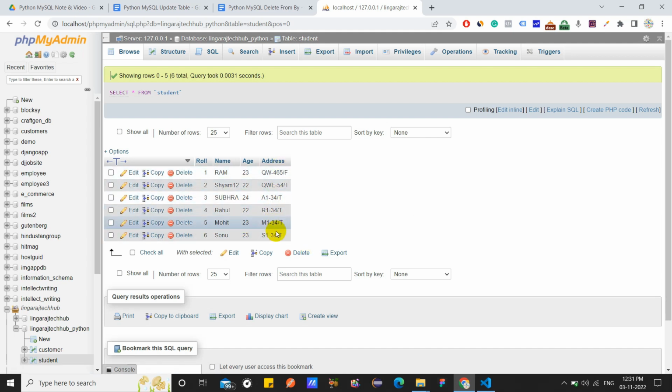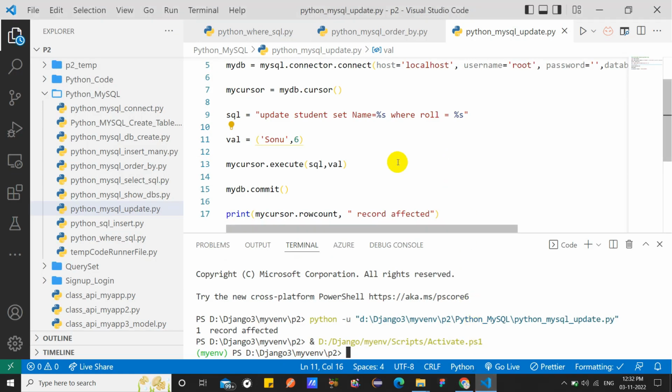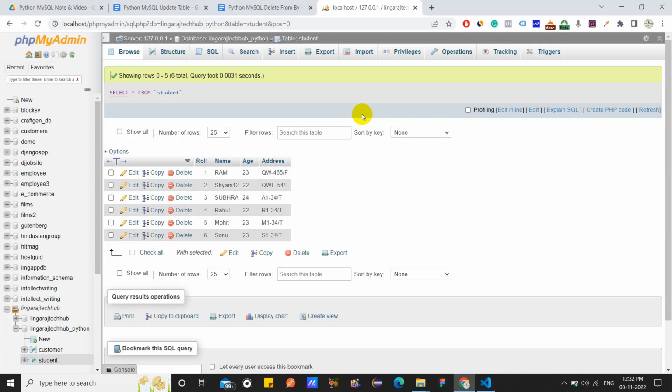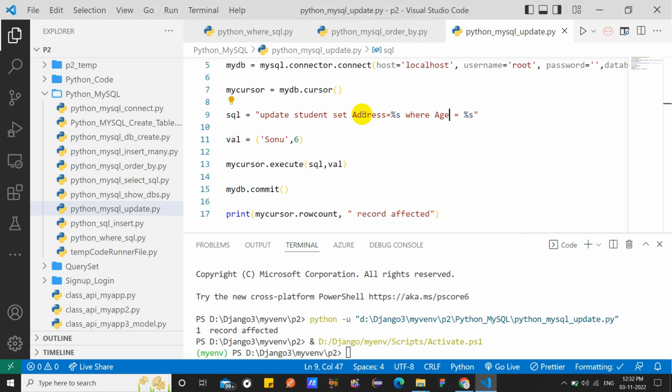You can update the address part also, by selecting the age. By selecting the age, you can update your address. How? You have to define your address, and here you have to define the age. But here is one issue: the age will be the same. So here you have to mention one primary key also, that will generally identify the record. So age equal to %s and role equal to %s.